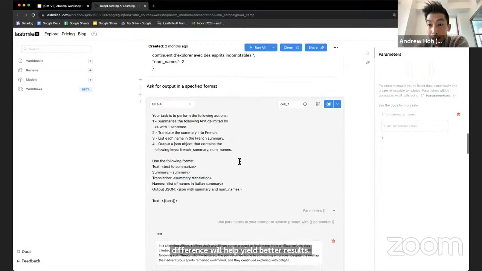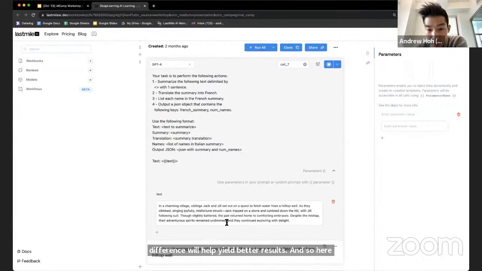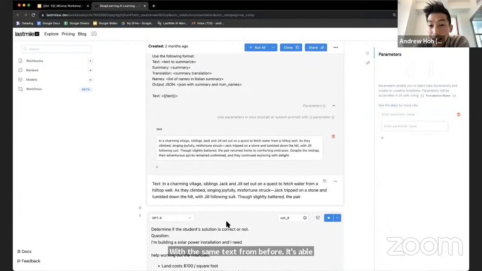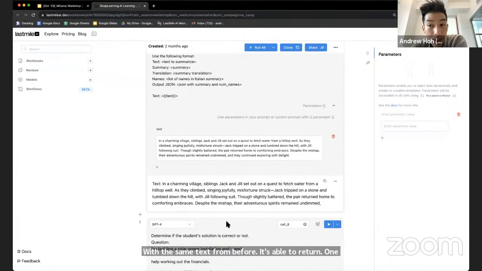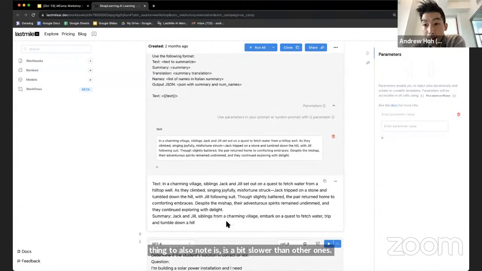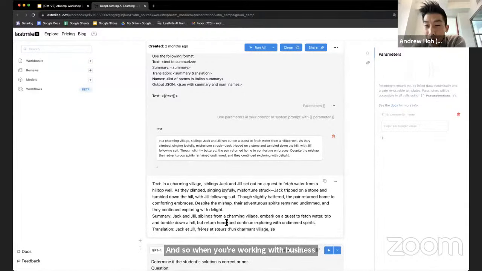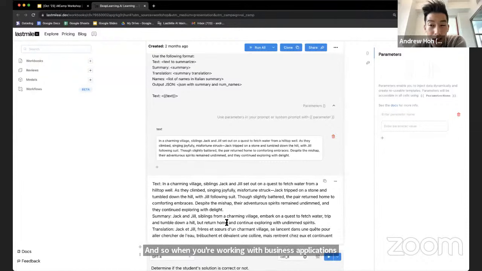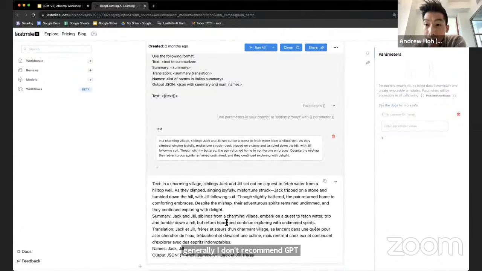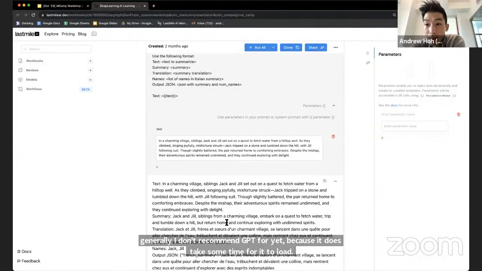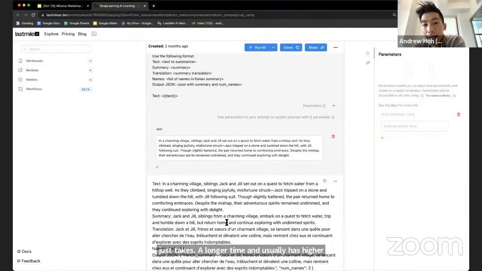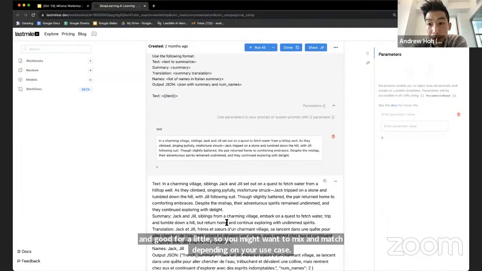And so here I'm able to execute this with the same text from before. One thing to also note is GPT-4 is a bit slower than other models. When you're working with business applications that have some type of latency requirement, generally I don't recommend GPT-4 yet because it does take some time to load. It does return the highest quality results, it just takes a longer time and usually has a higher cost. I've heard that Palm 2 is extremely fast and good for low latency, so you might want to mix and match depending on your use case. For people who don't know, Palm is Google's models.